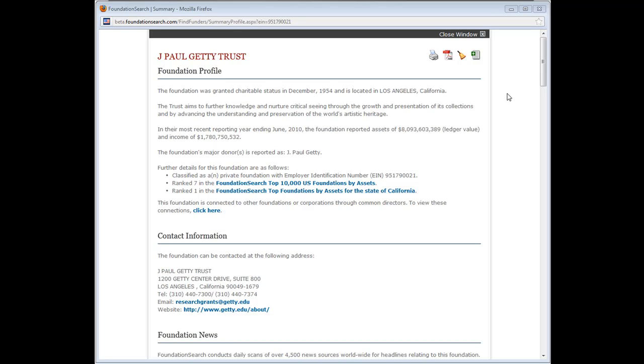Each Foundation Summary profile also allows you to print, set alerts, and add to an existing project. At the top of each profile, there are icons you can click to do these tasks quickly and easily. Here, you can see icons for printing to your local printer or printing to PDF format. You can also set alerts for this foundation by clicking the Alerts icon.